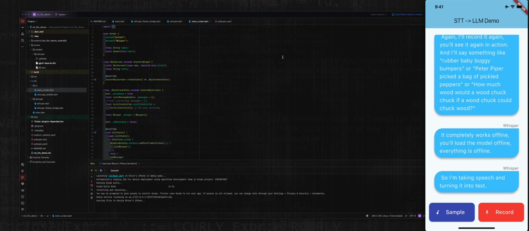So next up, I'm going to be investigating the Android side and seeing if I can integrate Whisper into native Android first.